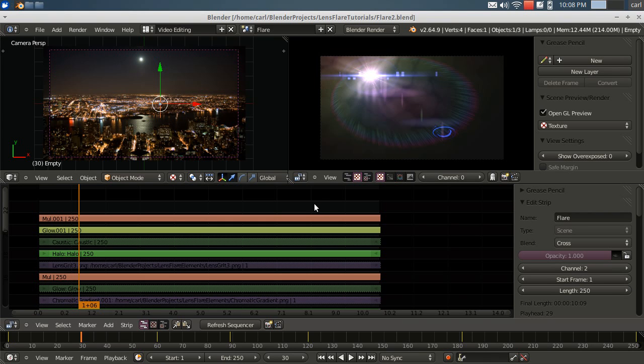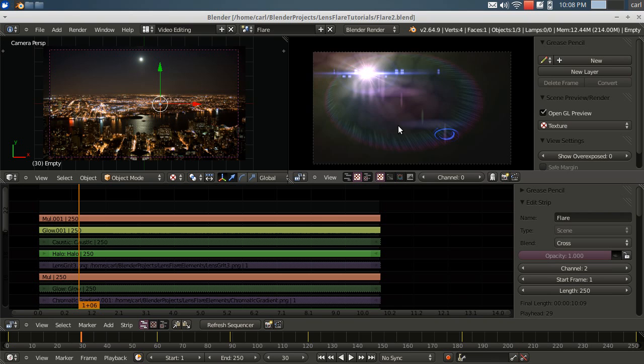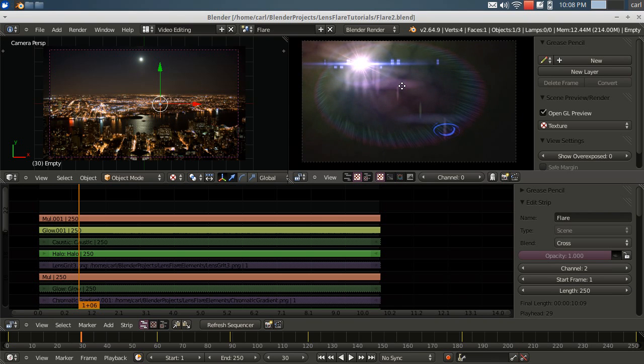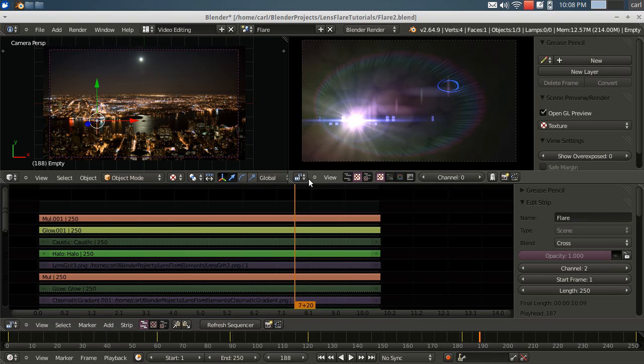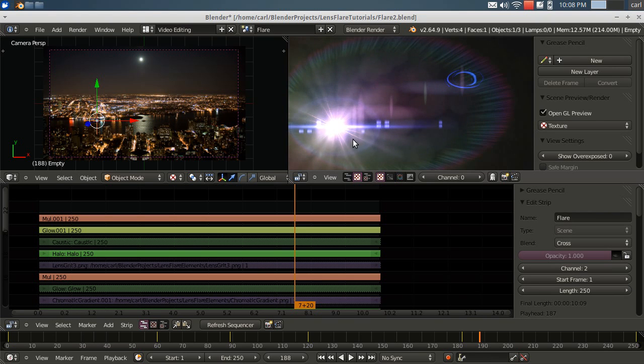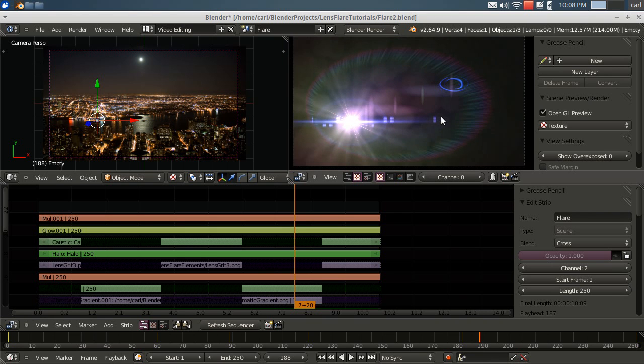So this is actually an OpenGL render, and you can see right here in the video sequence editor, this is what the final output looks like. As I go through the timeline down here in my final composite, if I click ahead, you can see it takes about 4 seconds or so to refresh, and this is an OpenGL preview. It only takes a couple of seconds to render this full frame.